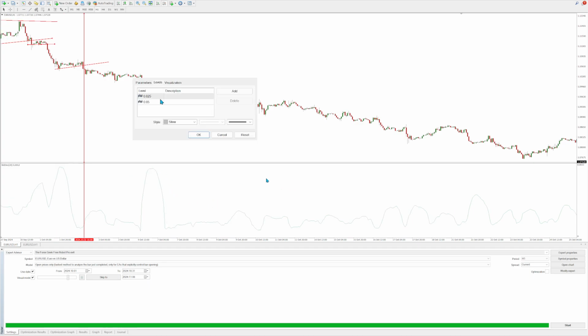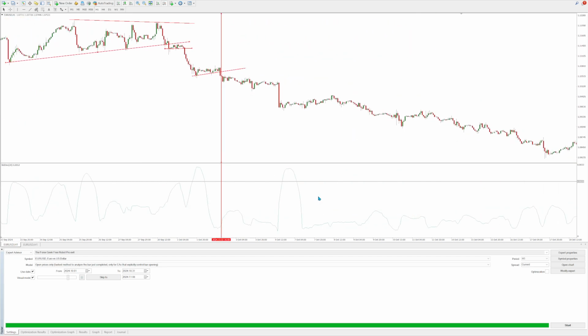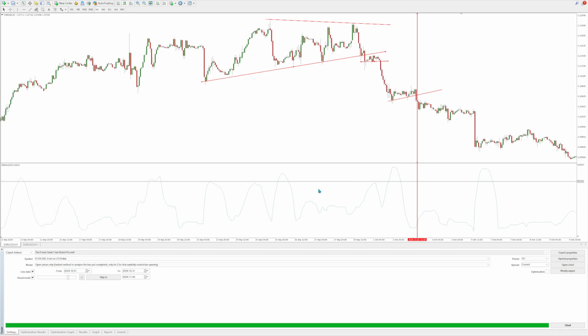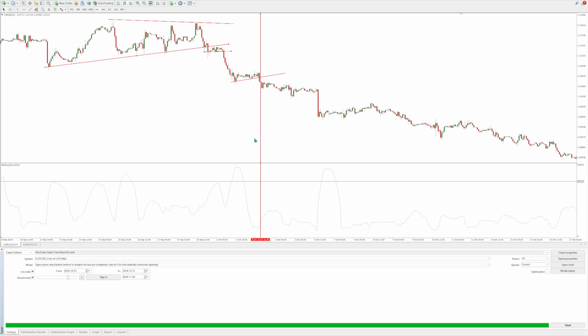Hold on a second. Just missing an extra digit. There we go. Okay, so it'll only trade if price is above the minimum or below the maximum standard deviation. This is basically to avoid trading if price has gone too far or exhausted.